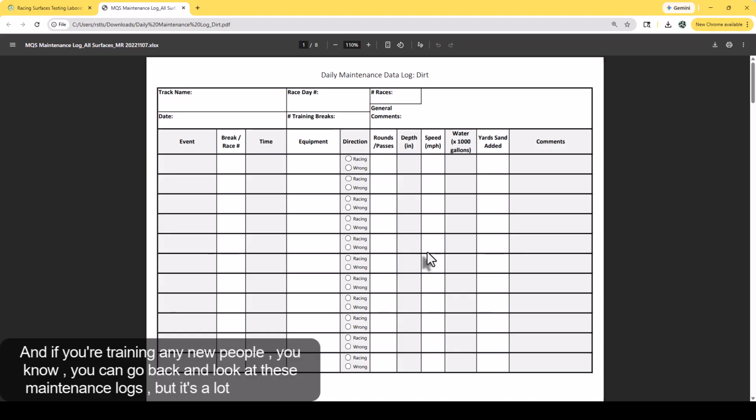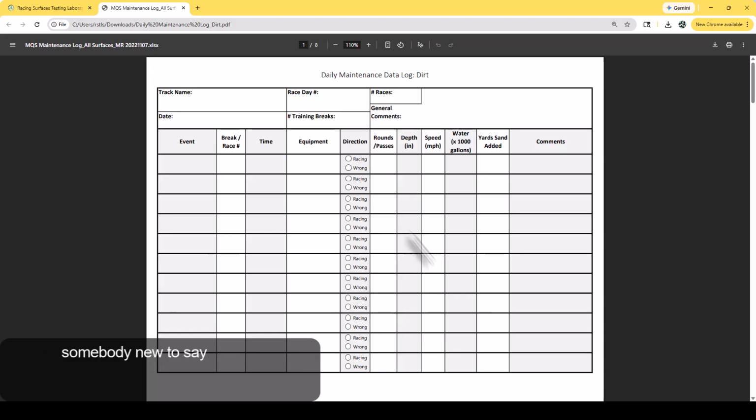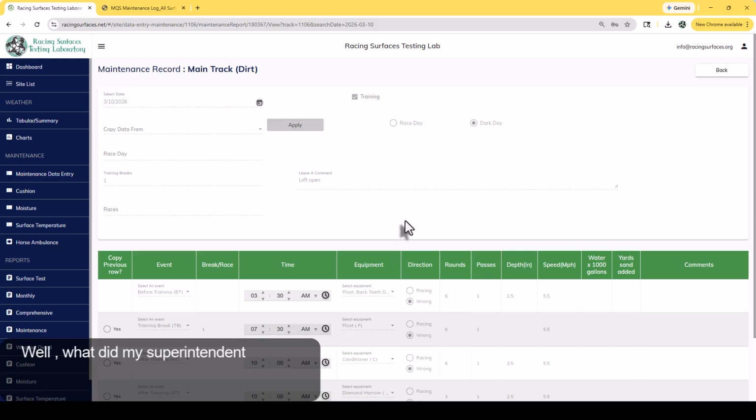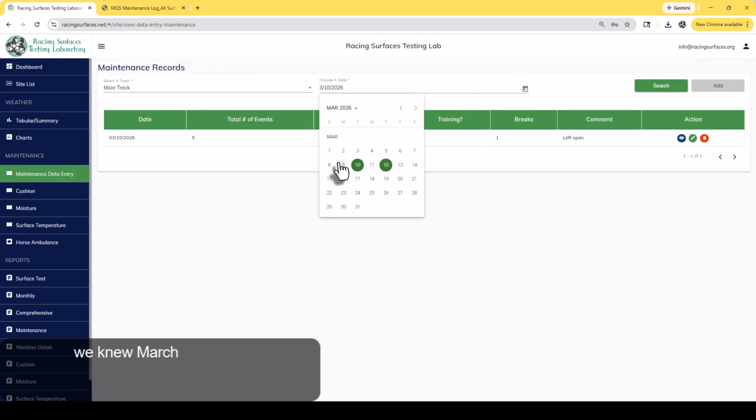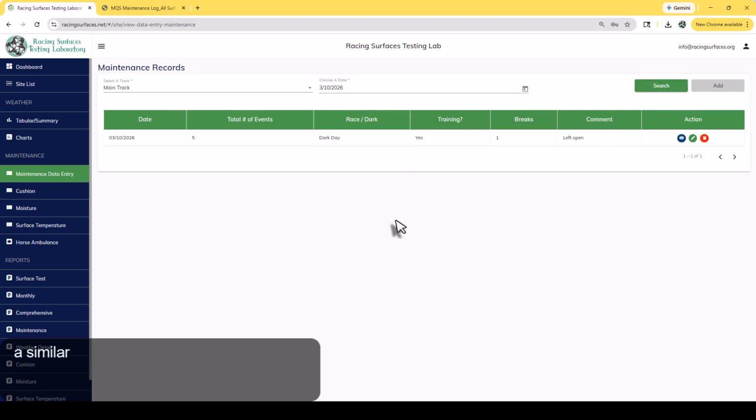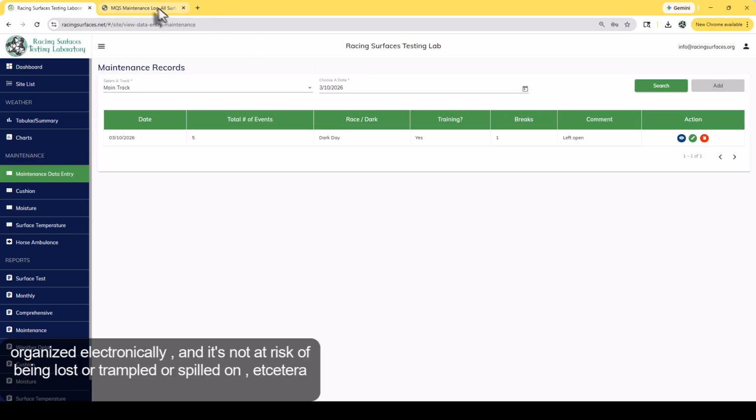but it's a lot easier for somebody new to say, okay, well, what did my superintendent do on a day that was storming all day? We couldn't cancel races, but we had to just keep the track open. You know, it was super wet. What did they do on that specific day? So they could go back in here. Well, let's say we knew March 10th was a similar day to what we're having now, and then they can go in and look at it, and it's all organized electronically, and it's not at risk of being lost or trampled or spilled on, etc.